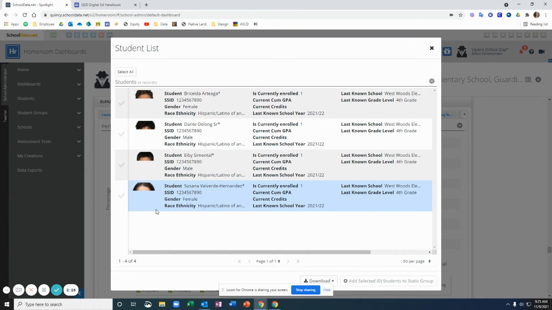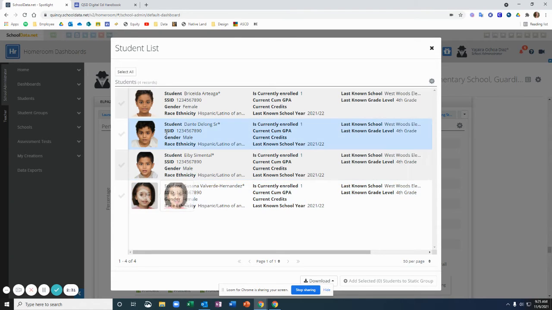Now, this is for demonstration purposes, scrambled names, fake pictures, scrambled data, but yours would show the real students, so you can use that to plan intervention groups if you want. You can download that student list, but it will not show their data if you download it here.